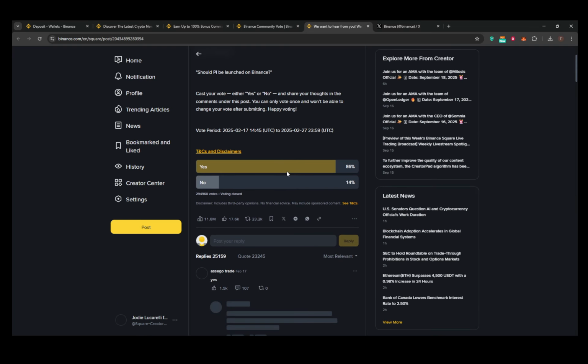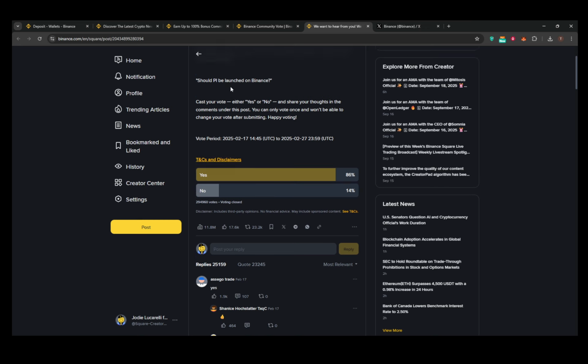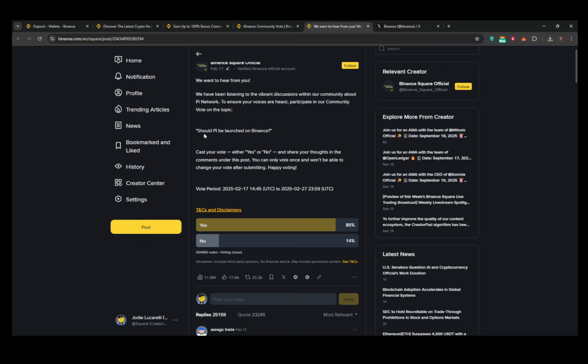cannot be changed. Furthermore, ensure not to withdraw your account balance below the required threshold of $5, or whatever the stated minimum might be, during the voting period. Doing so could risk losing your eligibility, rendering your vote invalid.